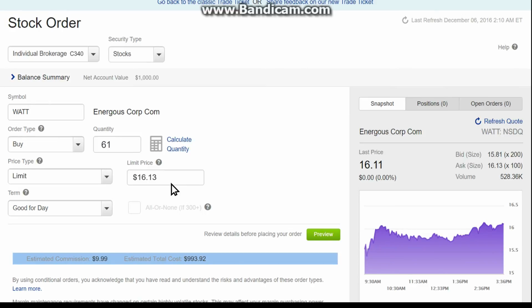So now we have to select our term. Again, go ahead and research these. I'm going to do fill or kill. This is just basically if the order can get filled, fill it. If not, cancel it. And that little all or none selection tab will only work if you have more than 300 shares and you want the order to fulfill in full. And so we're not going to worry about that.